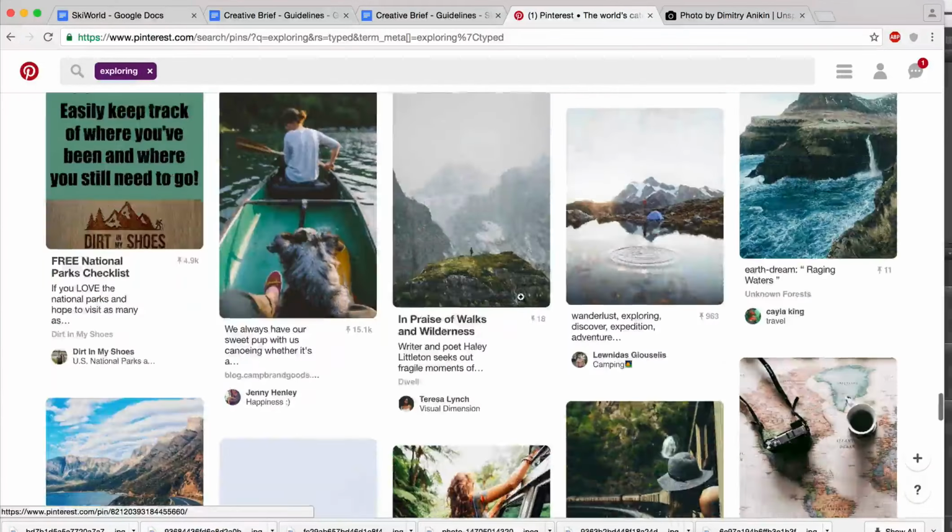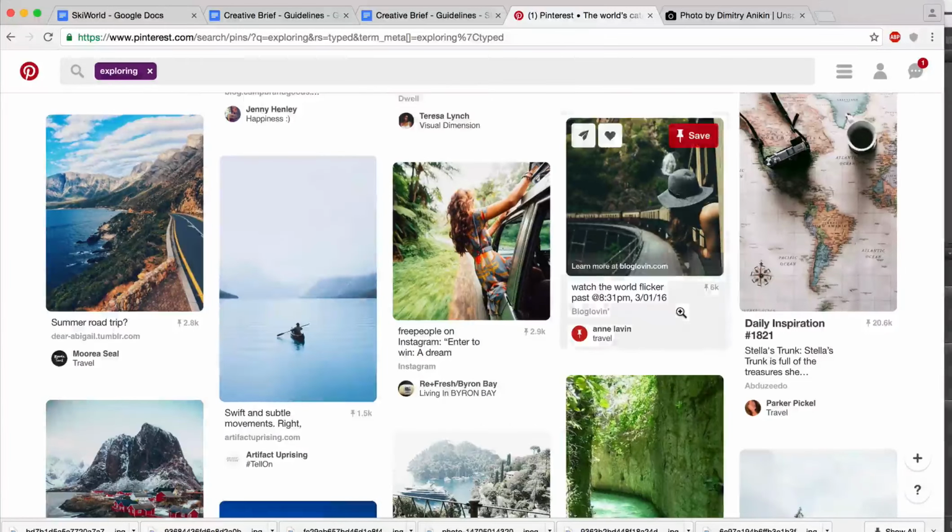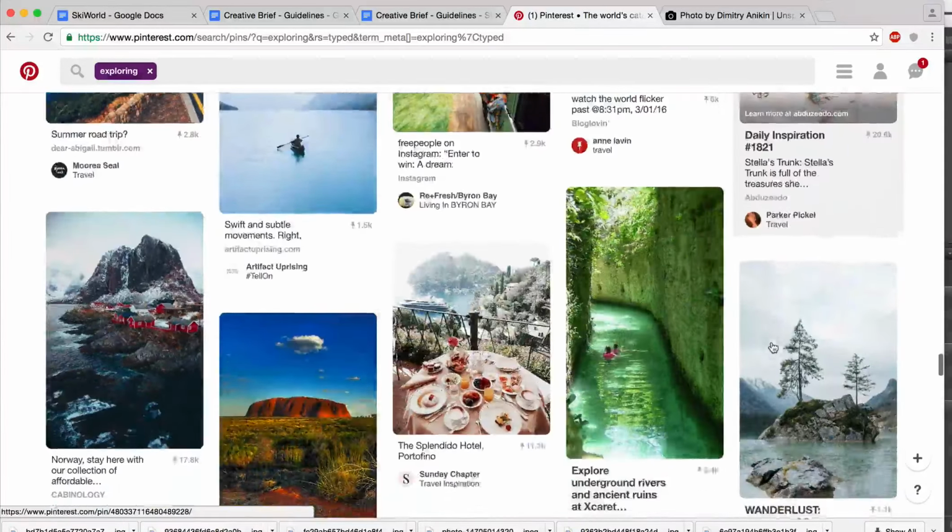Topographical images. But most of these images are starting to relate just to compass. No.